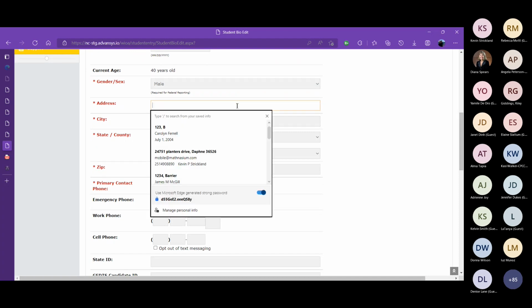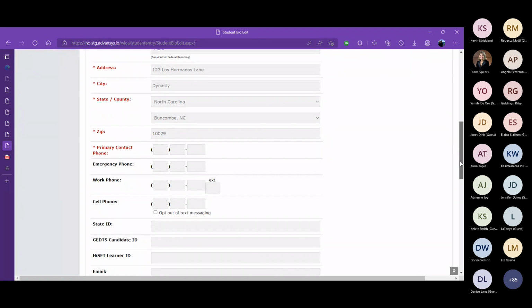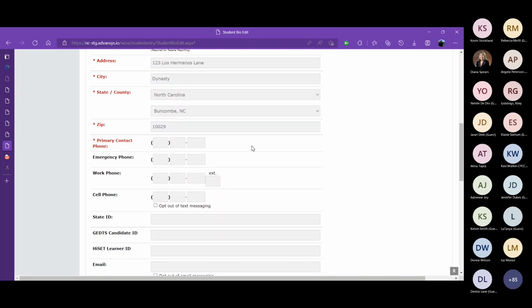Address, you do have to put in an address. In a city. The state is pre-filled. You do have to select a county. And the zip code is required. A primary contact phone is required for this student. This has to be numbers. I can't type in letters.